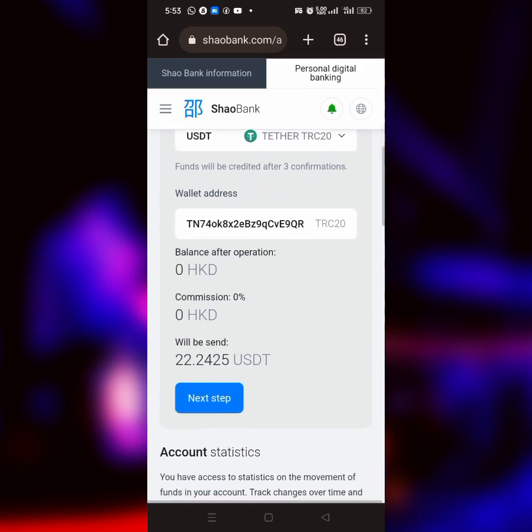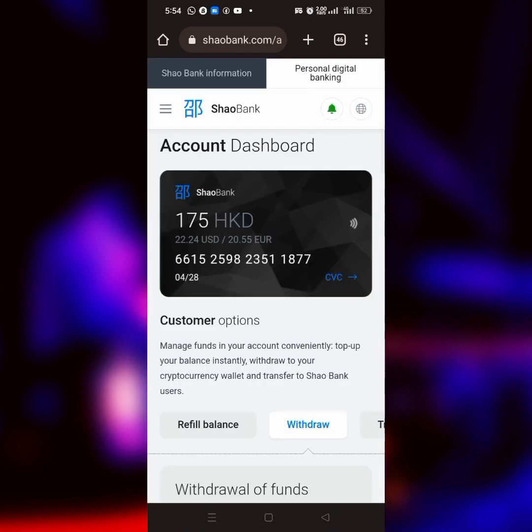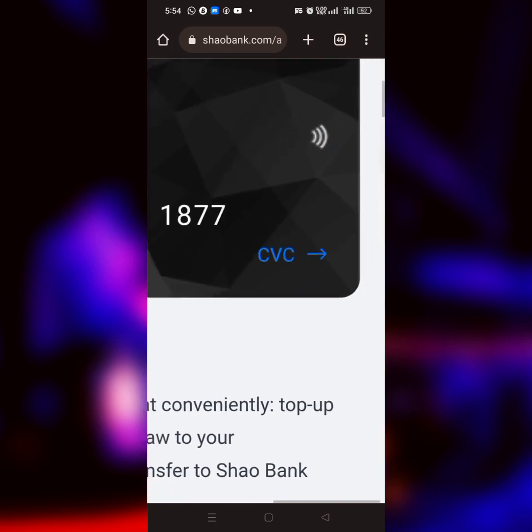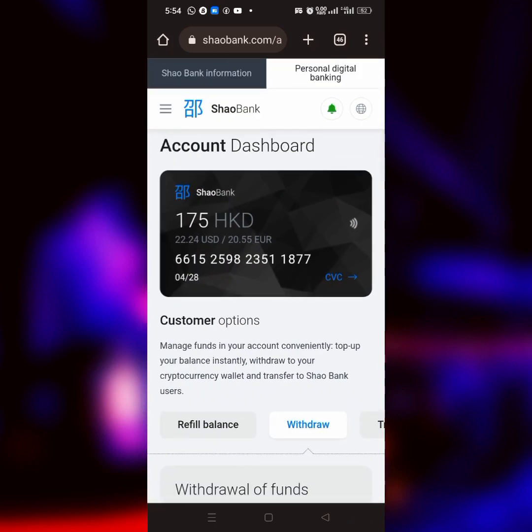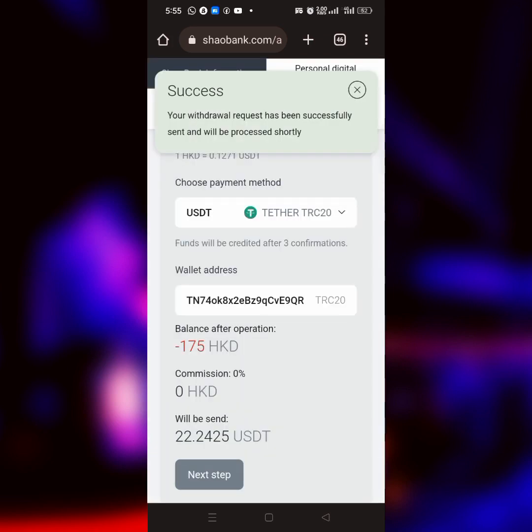Now I click where it says next step, and it will ask me for my payment code. Your payment code is the place they call CVV. I'm not gonna reveal my own for security reasons. This CVV on your card is your payment code. So click on the CVV to get your payment code, go back to your account to withdraw, input your payment code here and place withdrawal. Click on withdraw. As you can see, my withdrawal request has succeeded and it will be processed shortly.